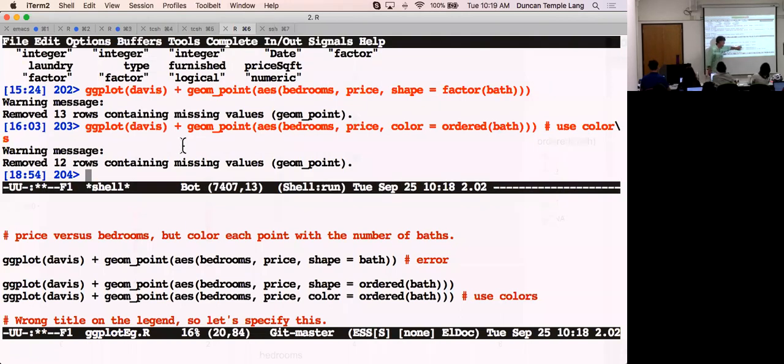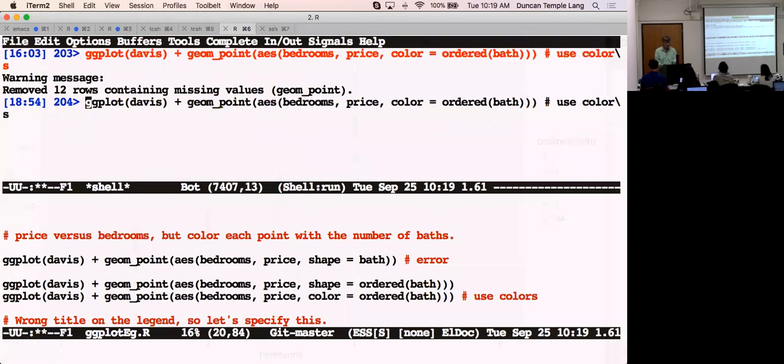This says I'm mapping bath to the shape aesthetic. This one says I have to make it a categorical variable. This one says I'm mapping color to this. So how am I going to get 4 dimensions? Suppose I want to show type as well. How do I change this so that I can also show the type of the rental unit on the plot?